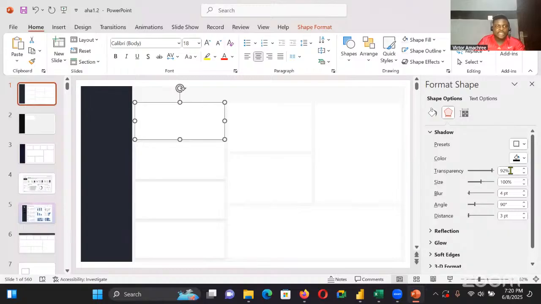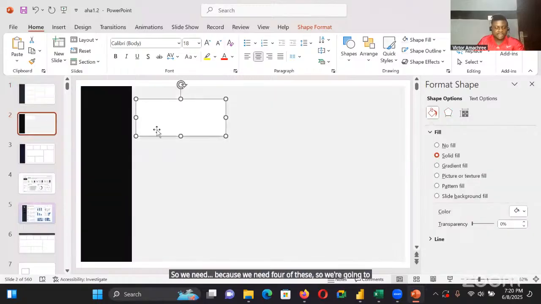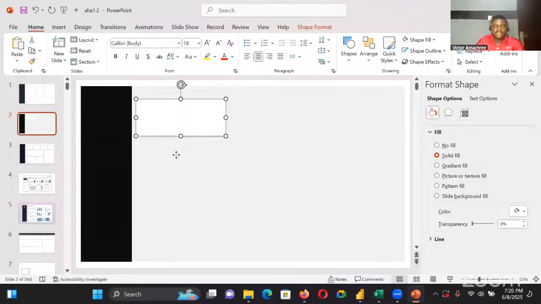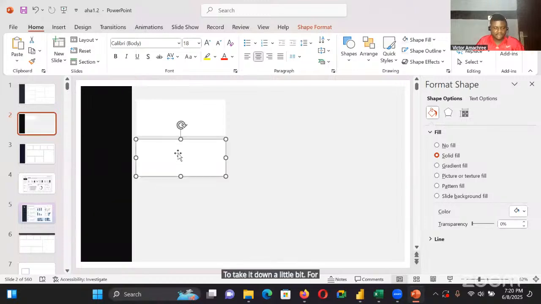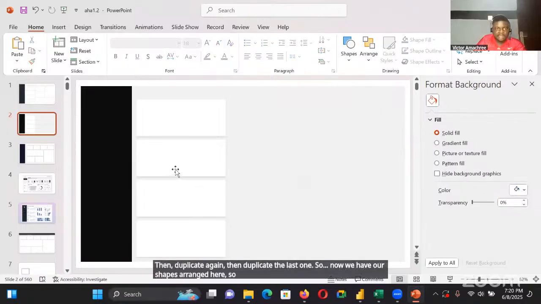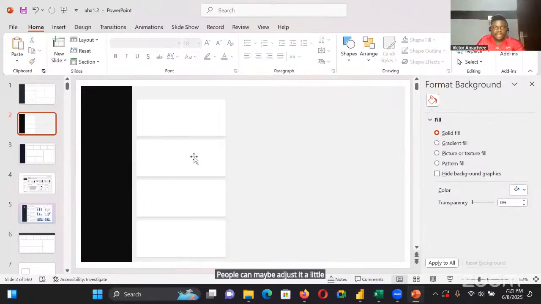Because we need 4 of this, we're going to copy it. Click Ctrl D to duplicate it, then take it down a little bit for spacing, then duplicate again, then duplicate the last one. Now we have our shapes arranged here, so we can look at it and see if we can adjust it a little bit. But let's leave it this way.